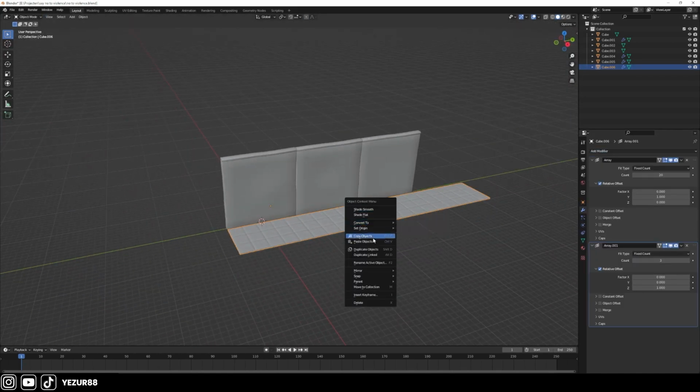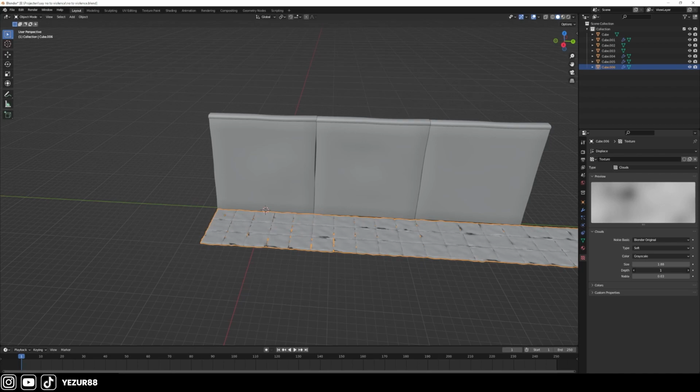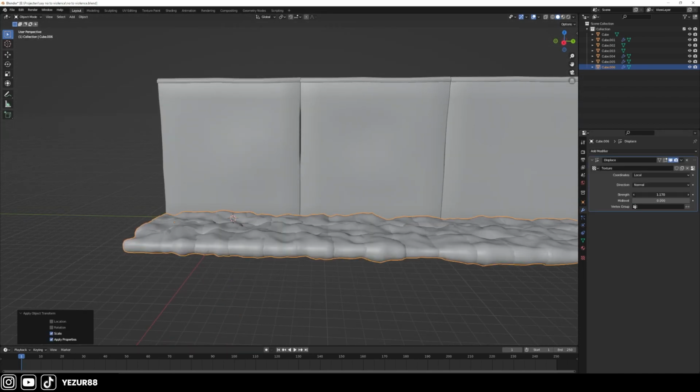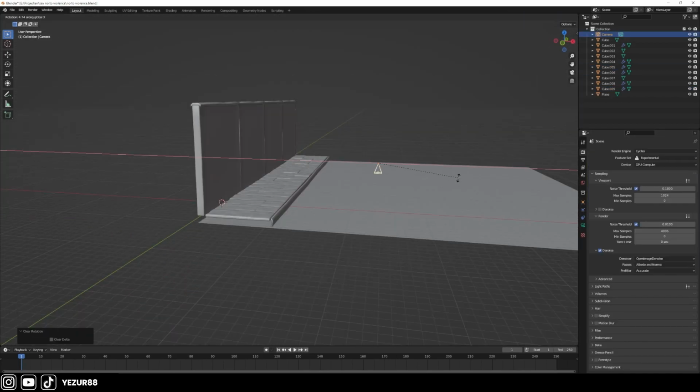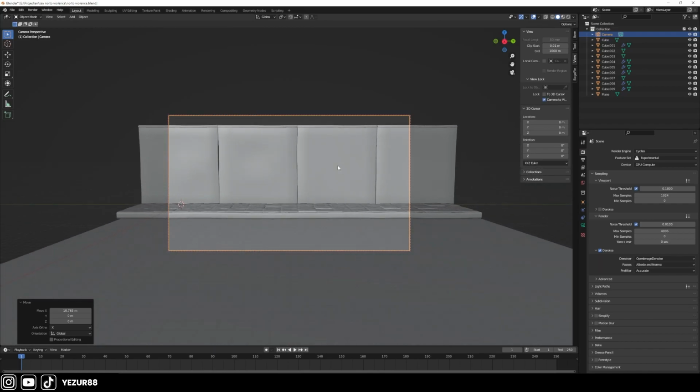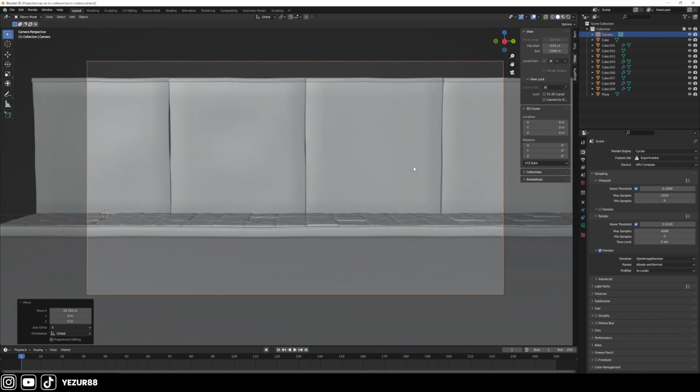I duplicated the object using the array modifier and then put a displace modifier on it to make it a bit uneven. I blocked out some other simple shapes and positioned the camera how I wanted it.